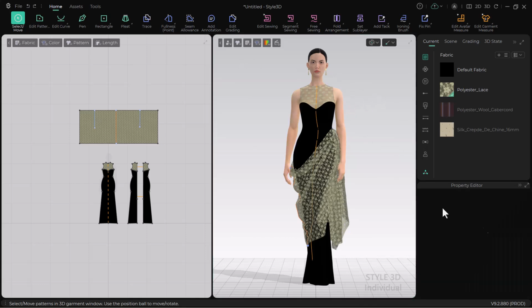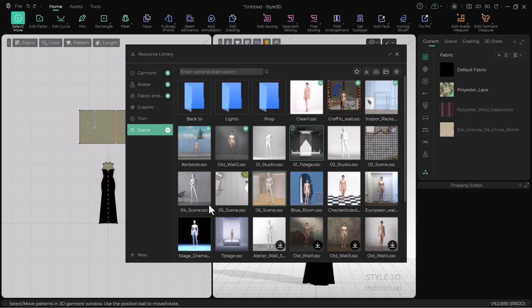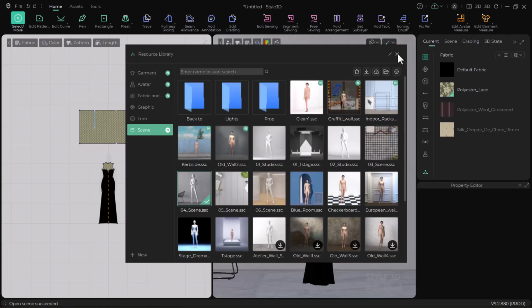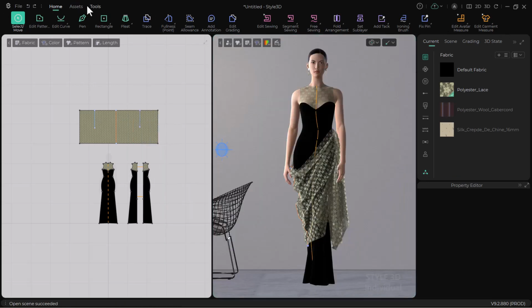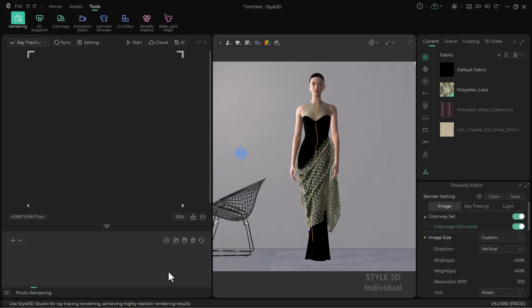So when we click on the resource library, you should see scene. You can get different types of scene. I'm going to be using scene 4. Open it, and when I click on assets, I come to render and sync this. The pixel on this is quite big, so I'm just going to change this to maybe 1080.